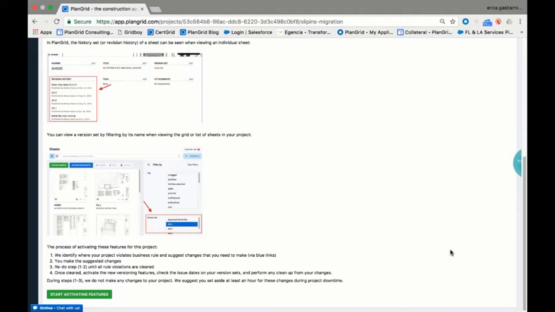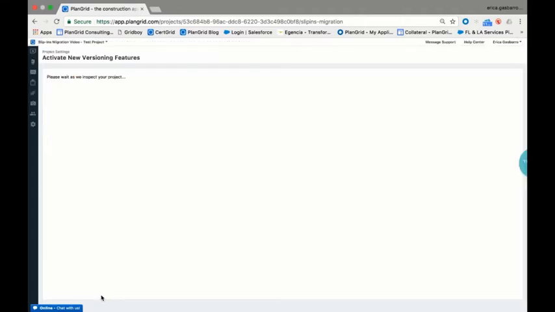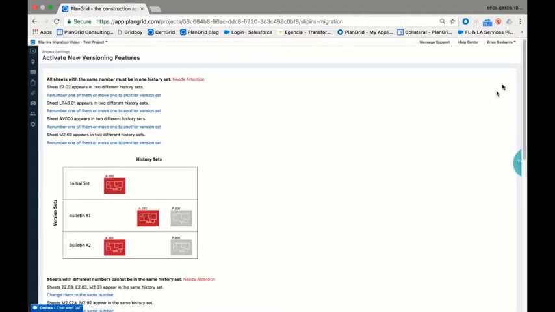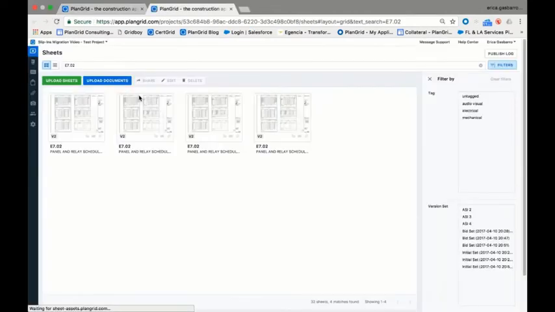So to start, we're going to click Start Activating Features. And PlanGrid is going to run a check of every area that we need to fix in order to activate this feature. So it looks like we have a few things that we need to do. Let's start with the first one. It says E7.02 appears in 2 different history sets. So to actually fix this issue, we can just click on the blue link. So we need to renumber one of them.